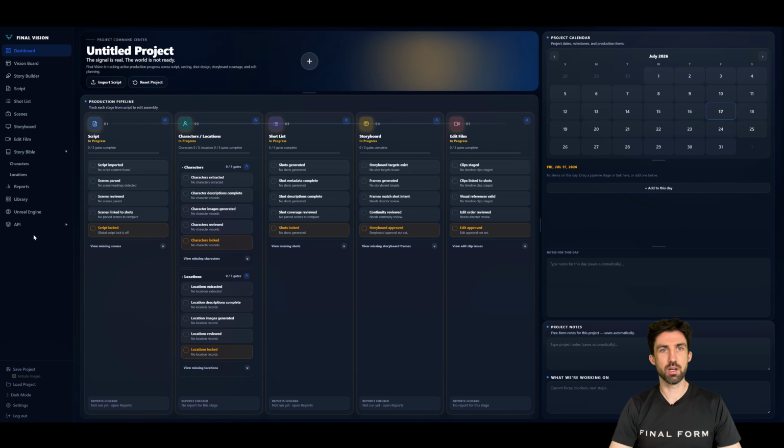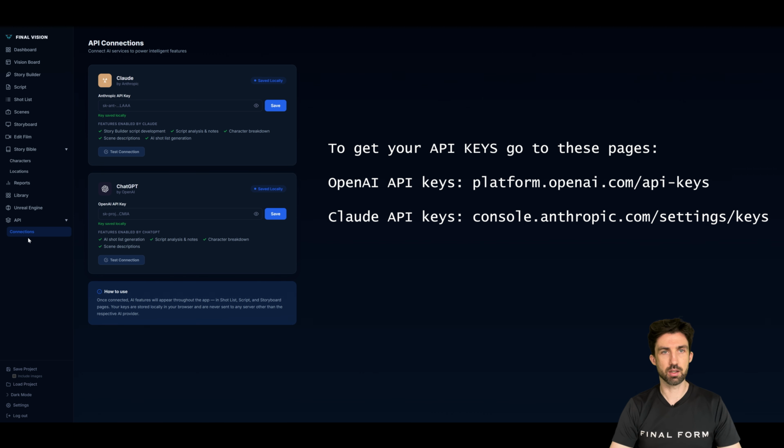The first thing we're going to have to do is go into our API and our connection for this to work. Here we can see that we have our Claude Anthropic API. We can enter that here. And then our ChatGPT by OpenAI, we can just go ahead and enter that in here.